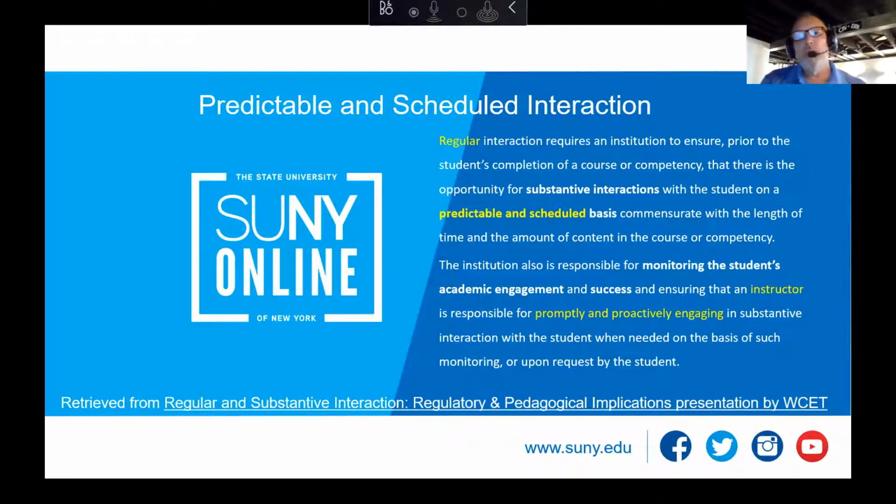So with the OSCQR rubric, what we want to do is try to use OSCQR as a checklist, not only for online course quality, but for regular and substantive interaction. So again, what our work group has been working toward is making sure that OSCQR as a resource for course review covers these bases as well. And we'll show you some examples of that in a second.